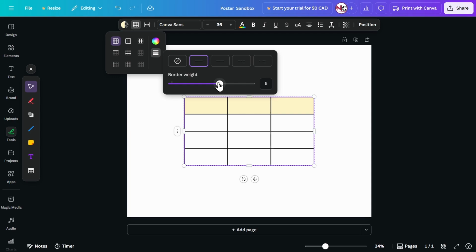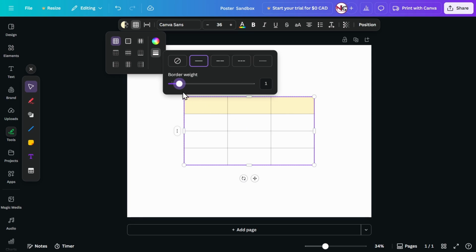And here you can adjust the border weight. Maybe you want this to be very clear, so I'm going to put this at 1. You can also change how the border style looks. Maybe you want it dashed or dotted. Let's keep it solid for now. If you don't want any border whatsoever, you can just delete it using this. But this will clear the lines separating the cells, which is not what we want here. So let's keep it at this.